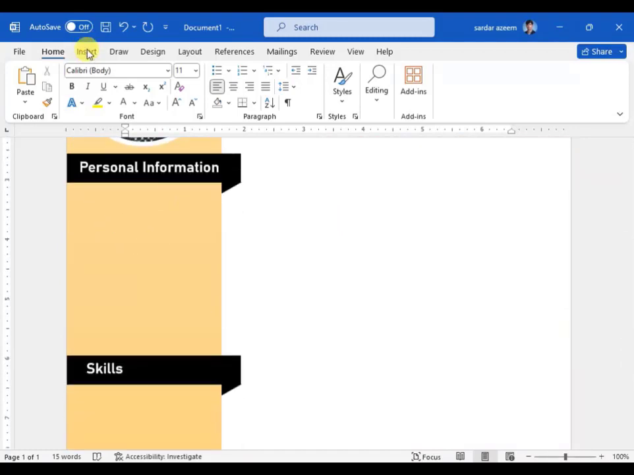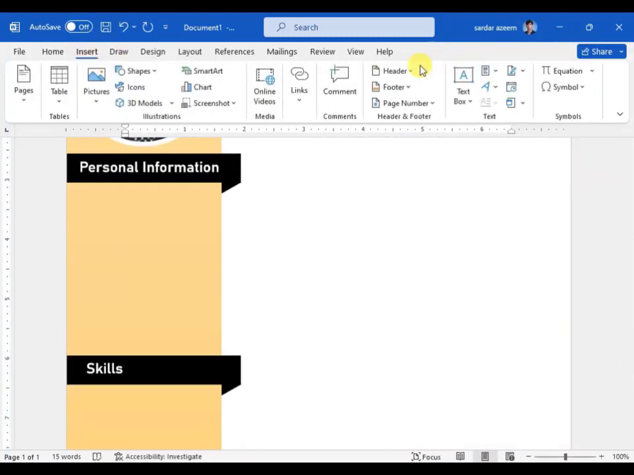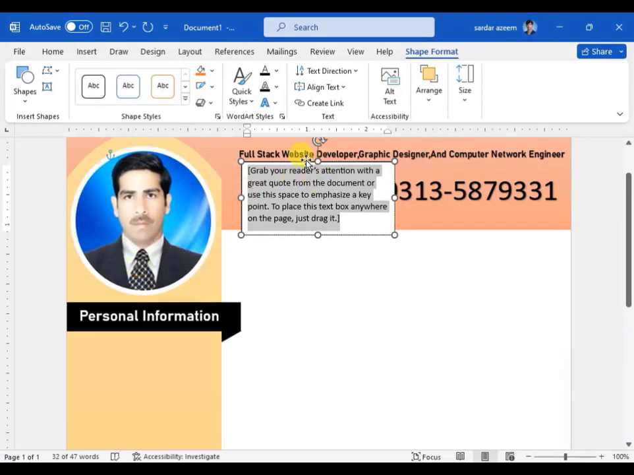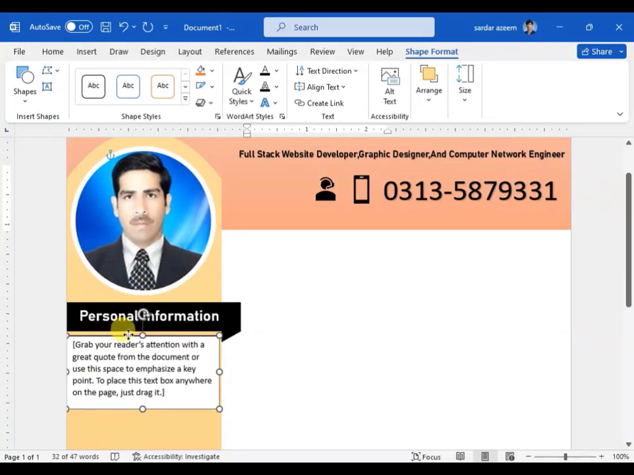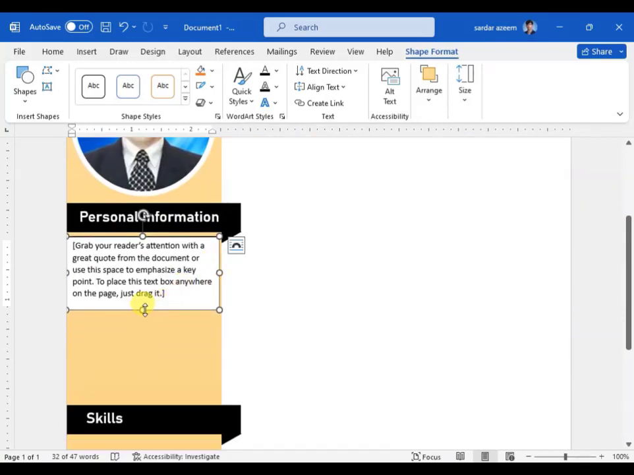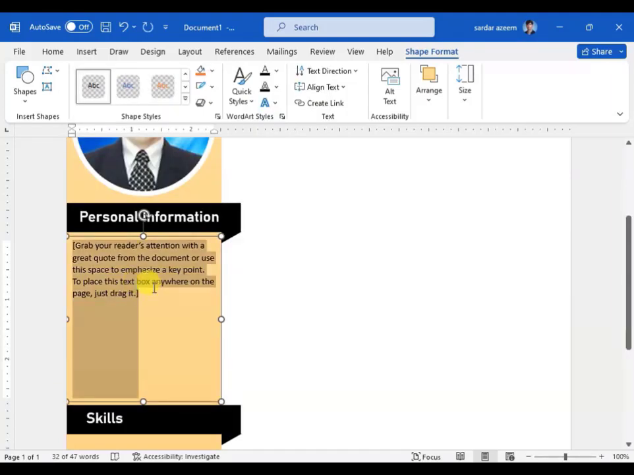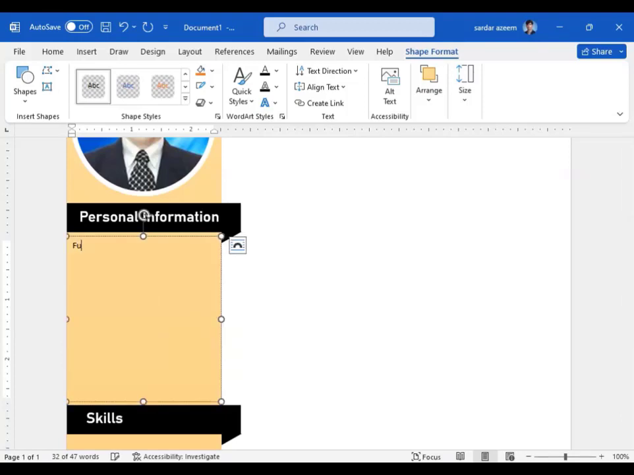For that purpose I need a text box again. We'll go to text box and choose a style of text box. Now I have added a text box. I will grab it below here. Now this text box is looking nice, but it has a white background. I don't need white background. I'll go to remove the white background. Now I'll say that full name, and I want it to be this much only.